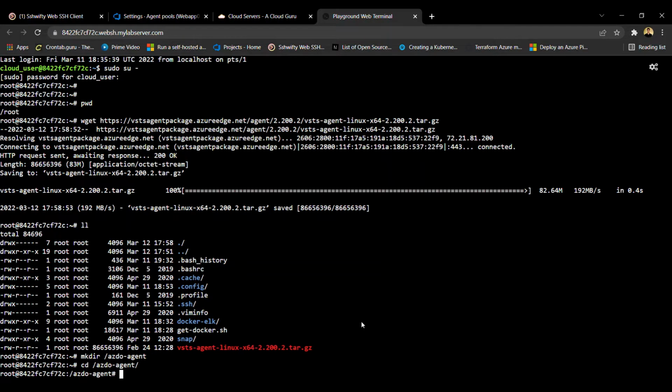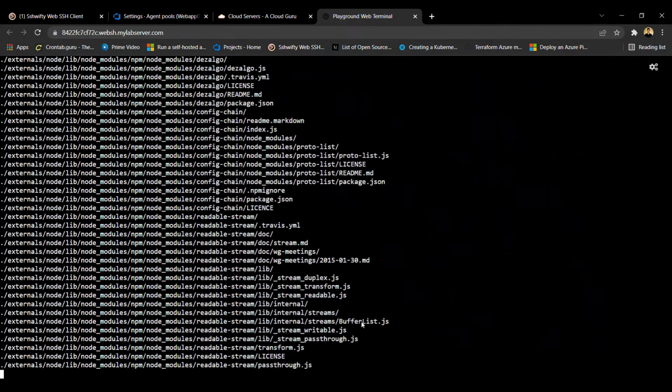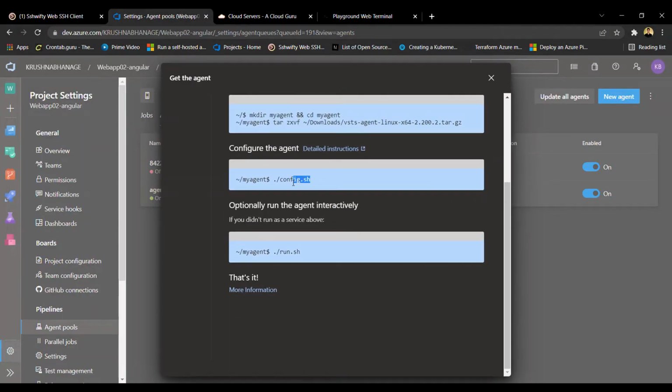Now I have to extract this file. So we can do tar and the path of the file, which was root, and the file name. Here I can extract the file. So the next step would be to configure the agent.